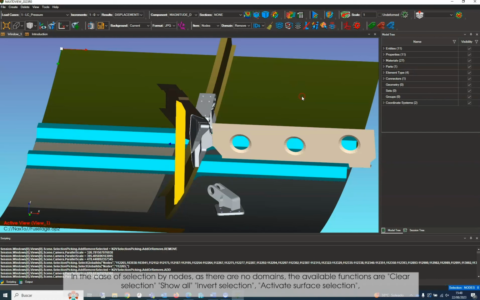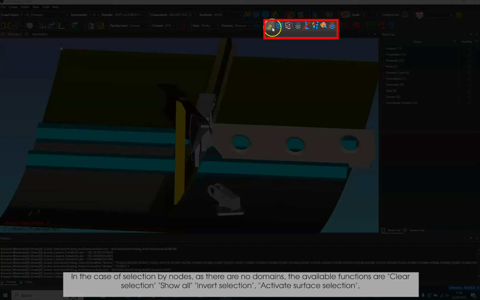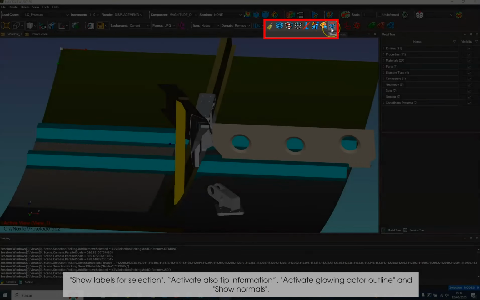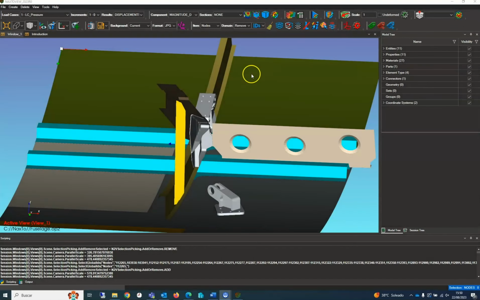In the case of selection by nodes, as there are no domains, the available functions are Clear Selection, Show All, Invert Selection, Activate Surface Selection, Show Labels for Selection, Activate Tooltip Information, Activate Glowing Actor Outline, and Show Normals.